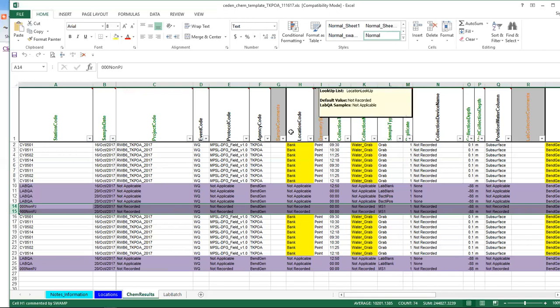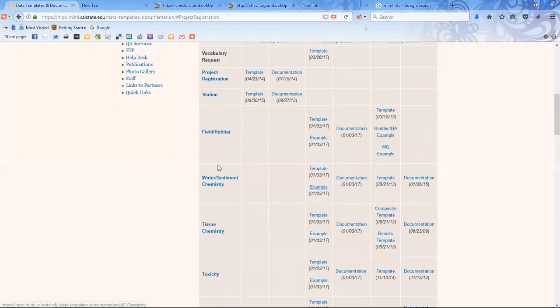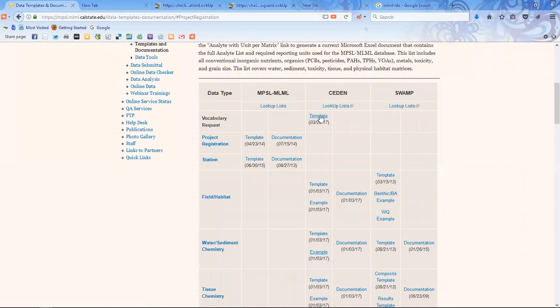So one final thing before I move on to the checker about the template is, as I mentioned before, you are going to have to populate your fields with the valid values, and I showed you the lookups. There may be cases where, for example, this agency is new and you will not find it in the lookup, and so then you're going to need to request it. On our page of templates and documentation, at the very top, you'll see the vocabulary request. It's an official CEDEN document.